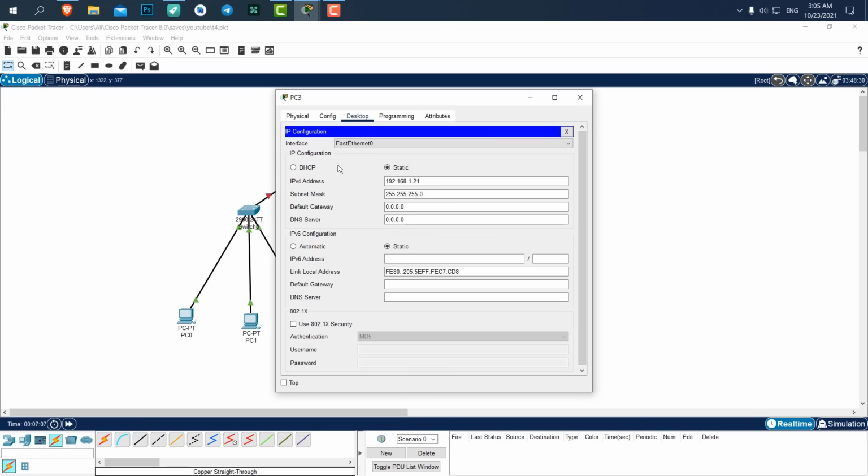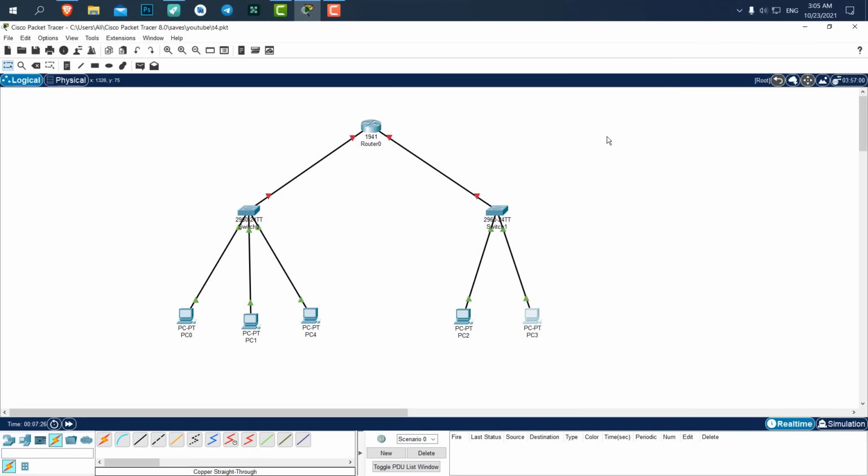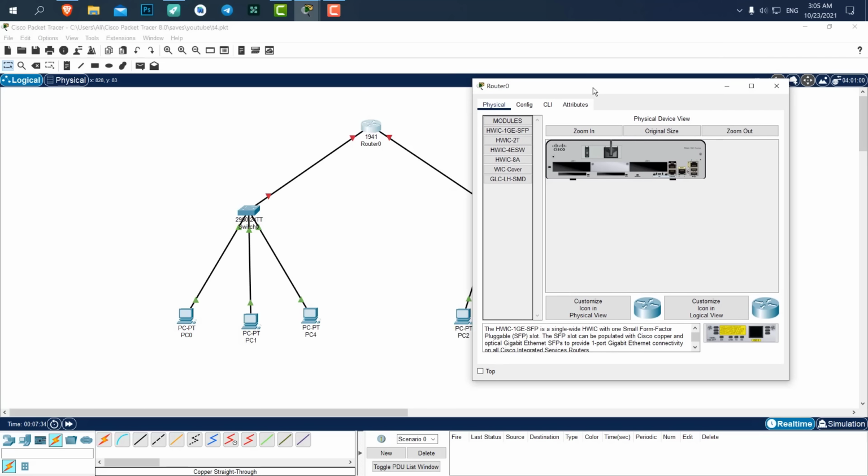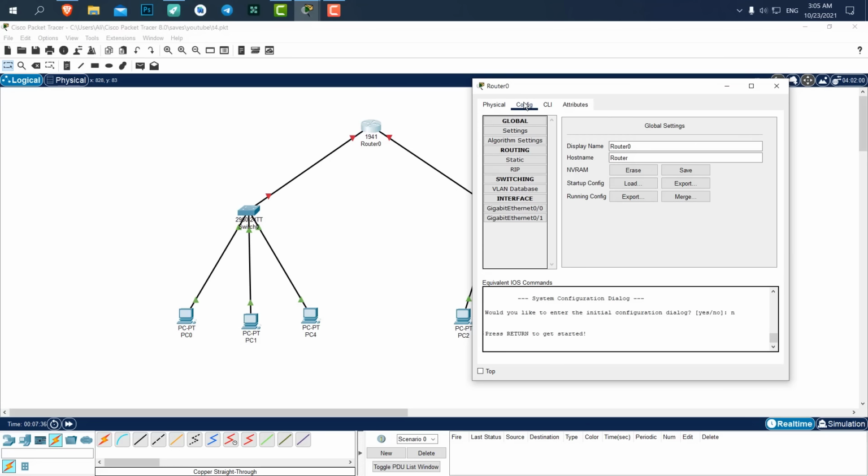Alright, the IP of this one gonna be 172.16.111, and the subnet mask will change as well for this IP range, and that's it. So now we need to set up our router. So to set up our router, let's just click on it and go to the config.